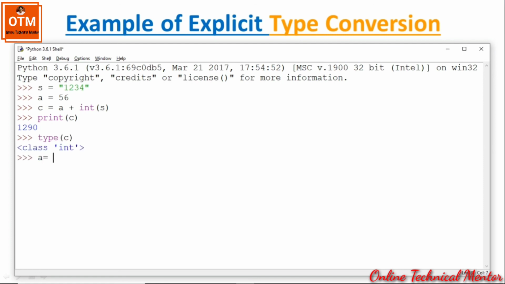Let's take a equal to, say, 7. It is an integer. Suppose you want to store this 7 in the float data type. So what you have to do is write float within brackets a. That means a will be converted to float and then stored within b. Now if you print b, you will get 7.0, not 7. So the type of b will now be float.